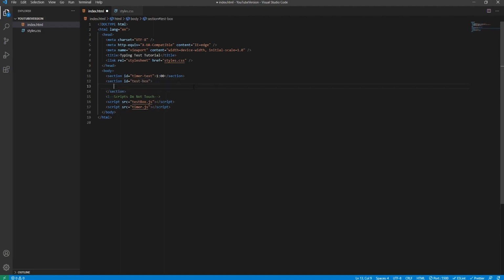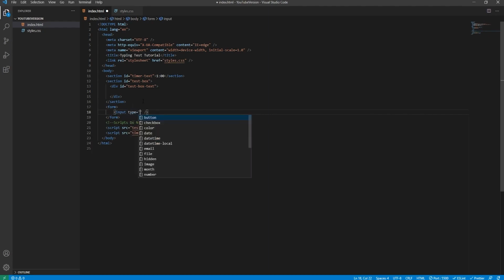Inside we will create a div. This div will hold the text content inside the text box, which acts as a sort of container for the text. It will have an ID as well, test box text will be its ID. Keep in mind that we're using what's called kebab case to write out these IDs. Below this text box section, we will create a form because we'll be needing input of type text, so we'll create that input. It's a self-closing tag, remember. Its type will be text and its ID will be write-box.